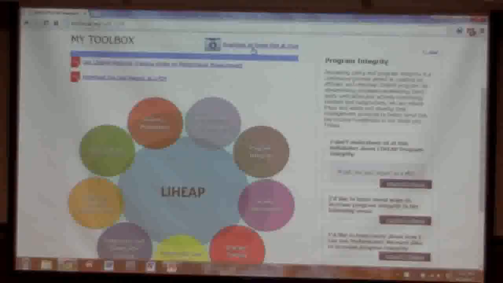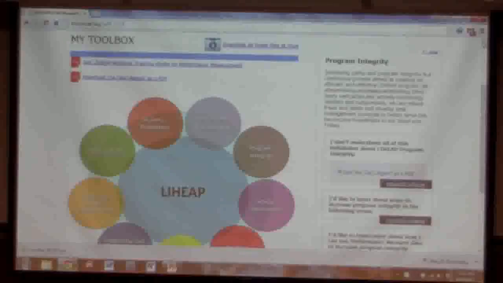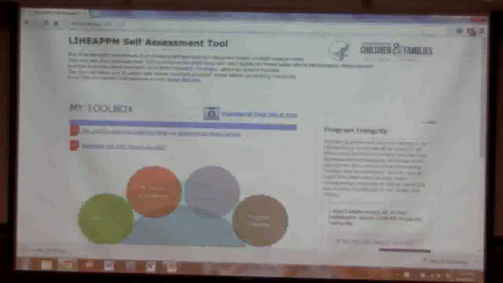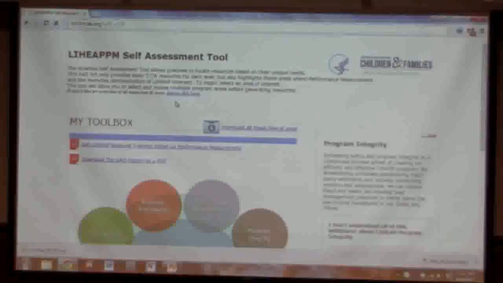So once I do that and I get my toolbox together, then I can just click on download of all these files. And now all of those are downloading onto my computer, and I can go back and review it at my leisure if I want to. Okay? So this was really a way, not only for performance measurement, but for program integrity and for all the things that we do, to create a way for you to take a self-assessment, to select the areas that you want assistance on, and to be hooked up to those resources.